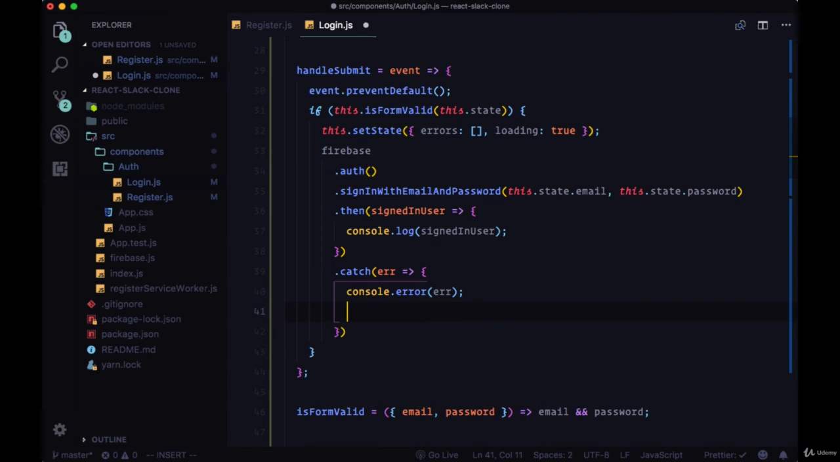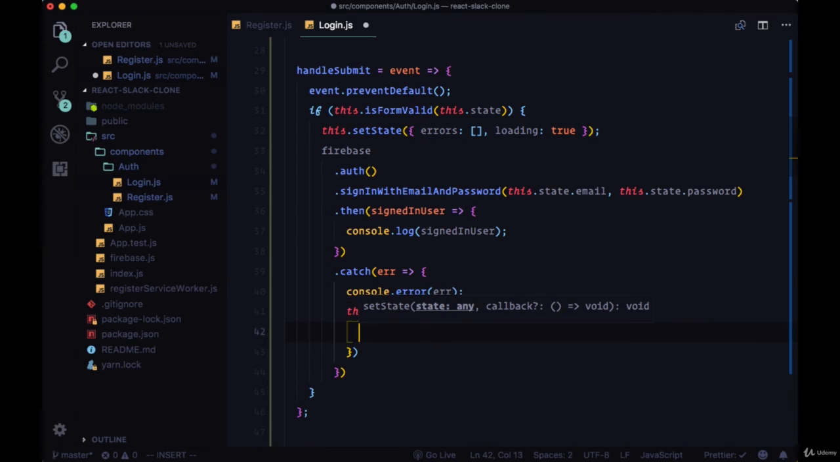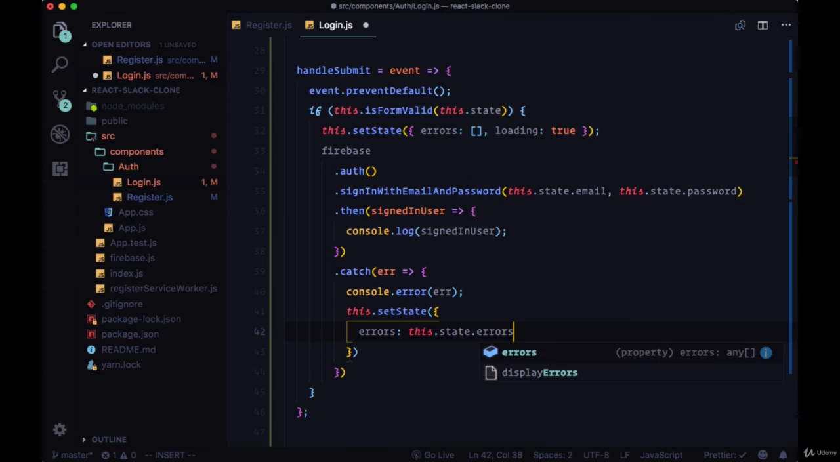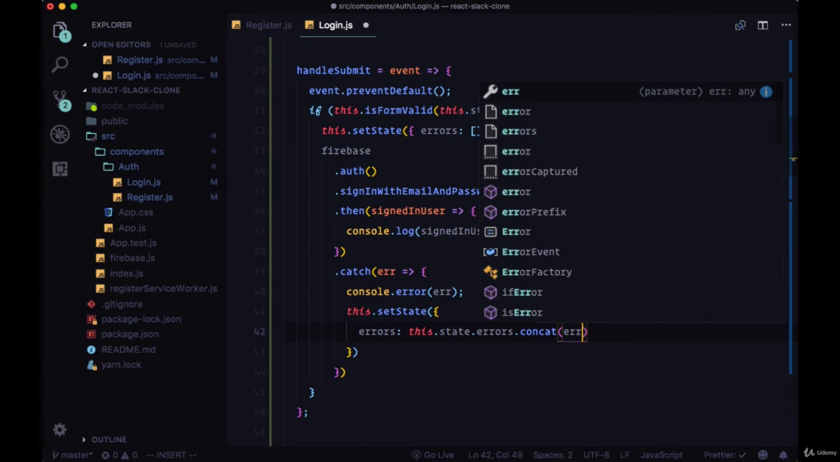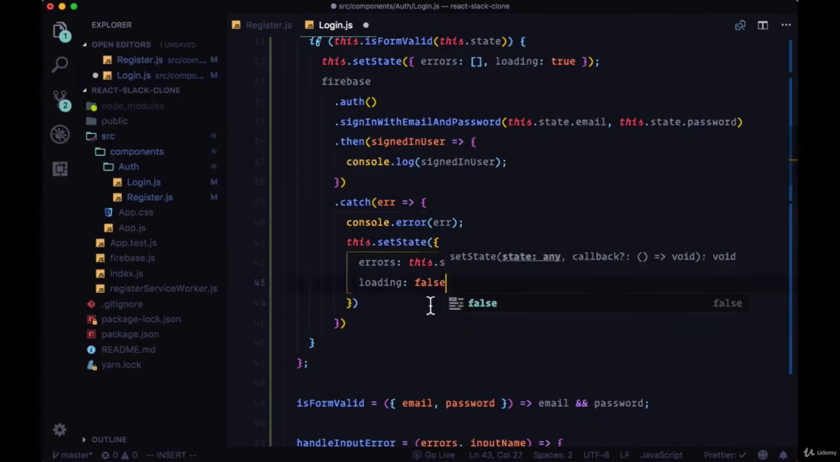We'll log it with console.error, and we'll set the state. In particular, we'll set the errors property on state and concatenate the error message onto our errors array and set loading to false.